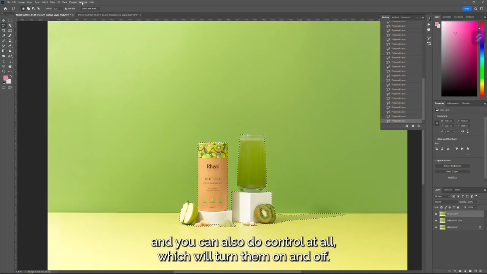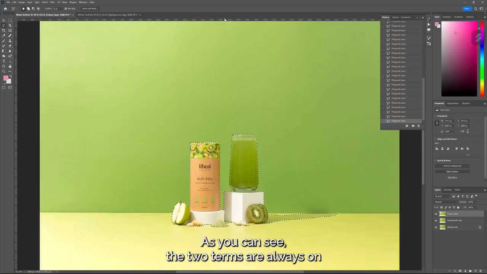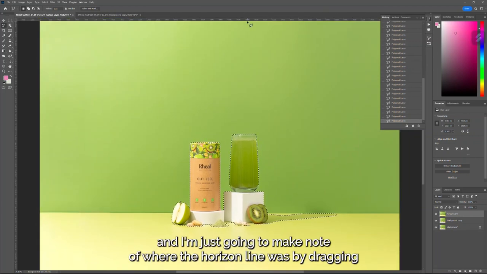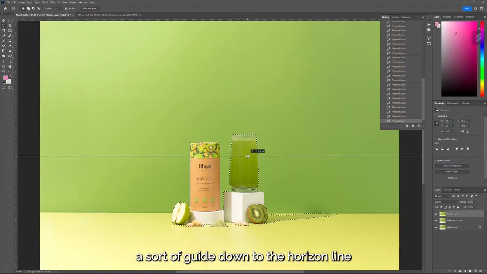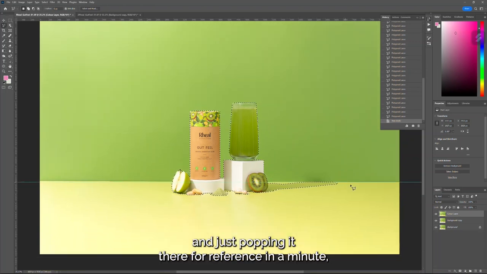And you can also do Control and R, which will turn them on and off, as you can see there. So turn my rulers on. And I'm just going to make note of where the horizon line was by dragging a guide down to the horizon line and just popping it there for reference in a minute.